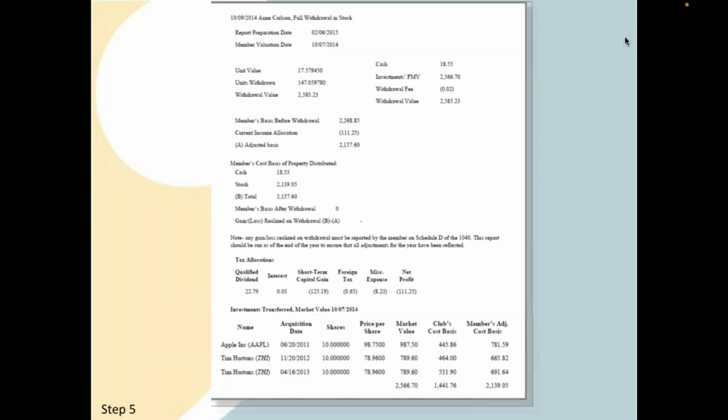In addition to a Form K1, a member who has withdrawn cash and stock during the year may have additional tax liabilities and will have additional information that does not appear on their K1. They report this on their personal 1040 Schedule D form if they had a gain or loss from their withdrawal. This information is shown on their withdrawal report. If they receive shares of stock, this withdrawal report will show their cost basis in those shares. It's important that they receive a copy of this report along with their K1 at the end of the year.